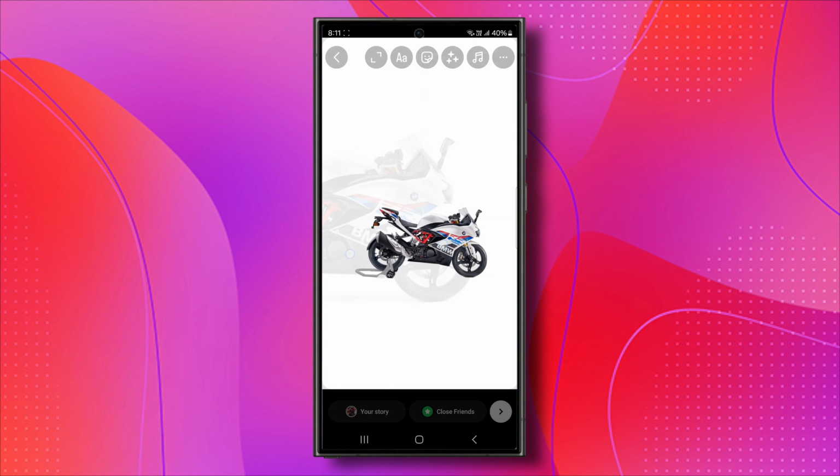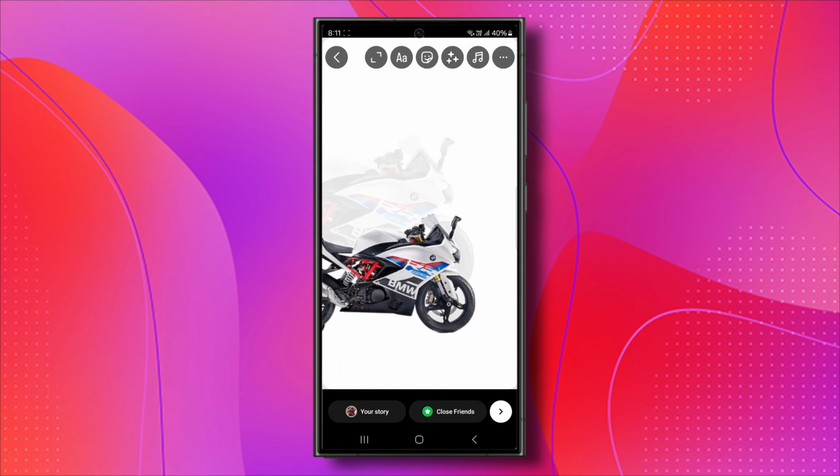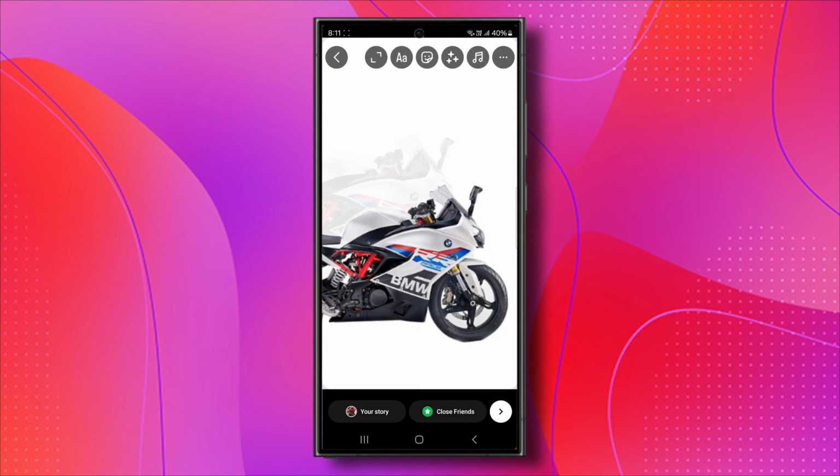Tap on it and adjust the sticker as needed. This is an amazing way to add a transparent background in Instagram stories and make your posts stand out.